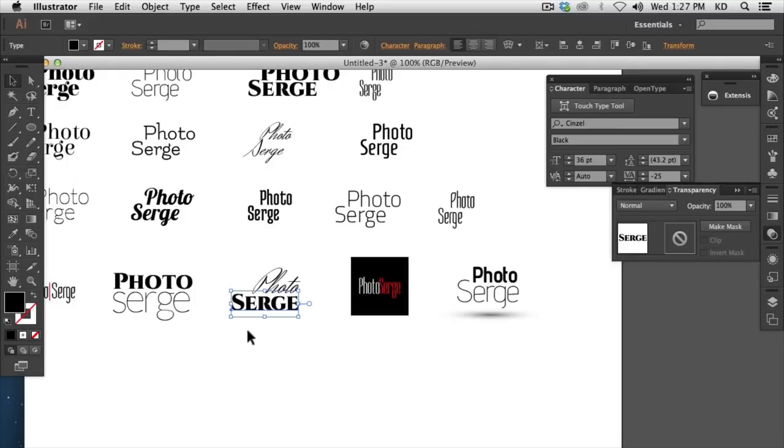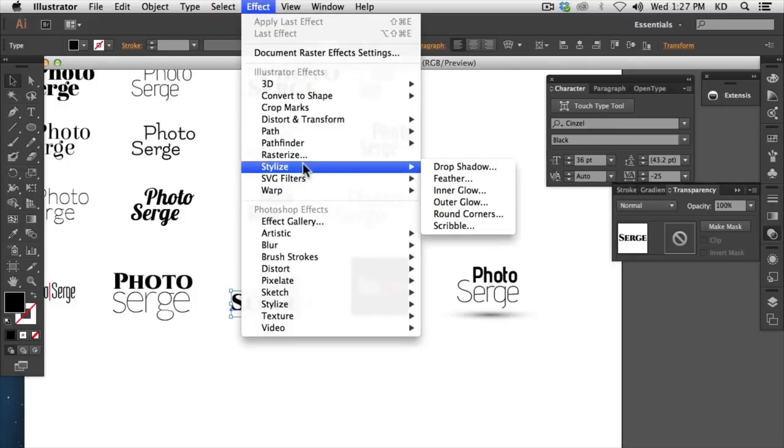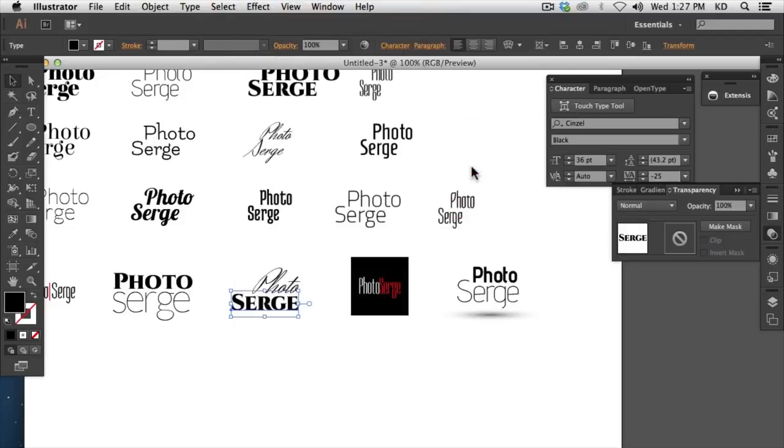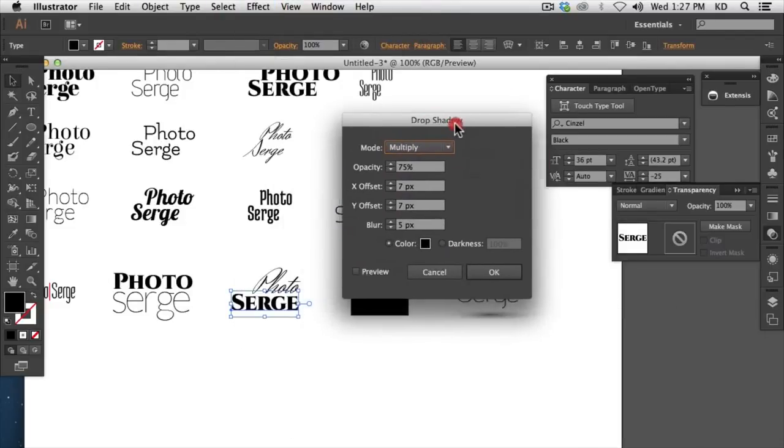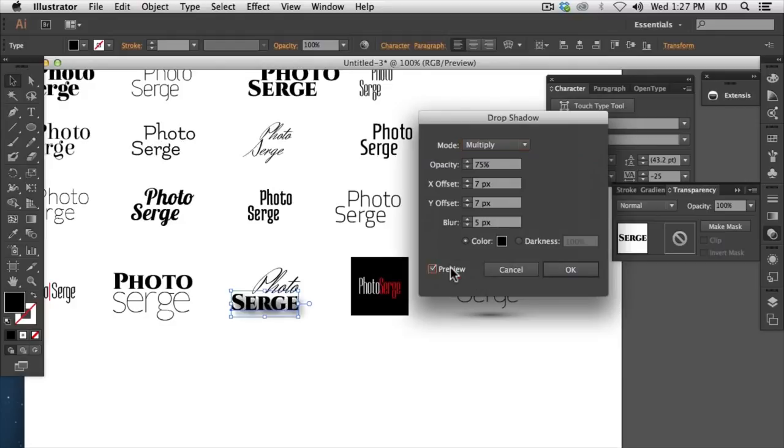And I'm going to go here up to Effect, Stylize, Drop Shadow. And we get this little window here. And by default, it has this 75. So the opacity, the X offset, the Y offset, and the blur. So for this example, I'm just going to leave it like this, except I'm going to bring it a little closer to the object. So let's say 4.